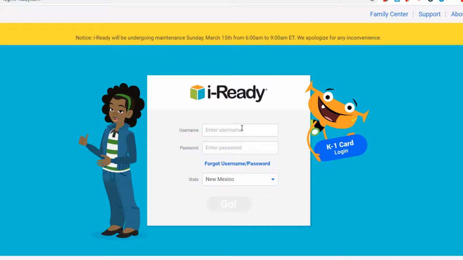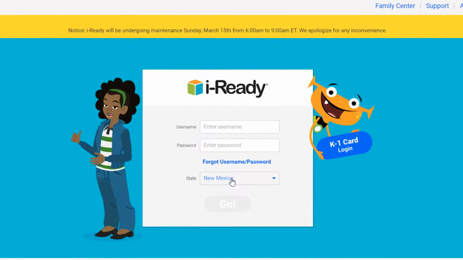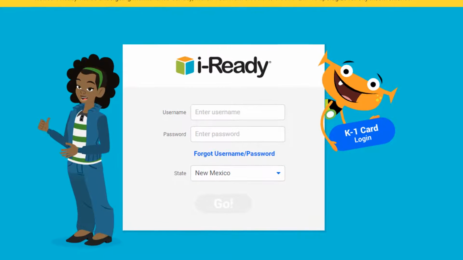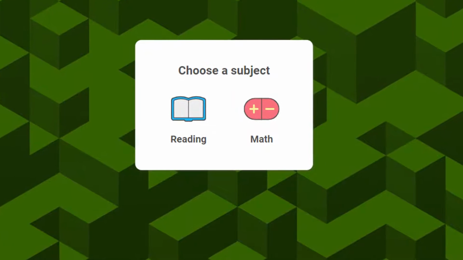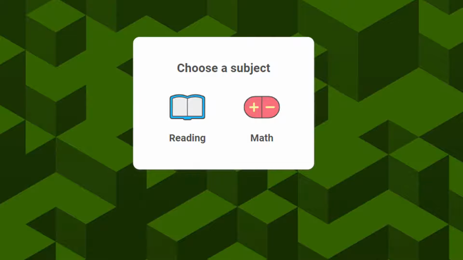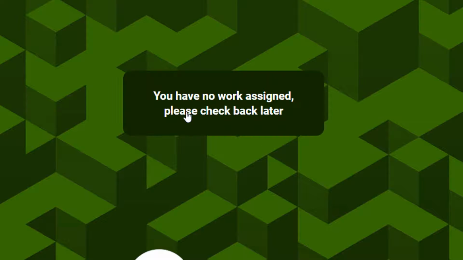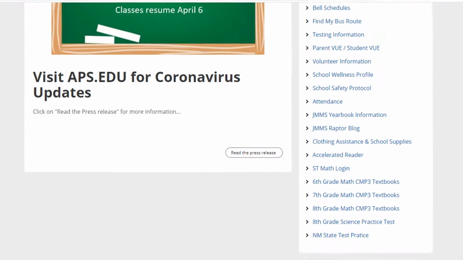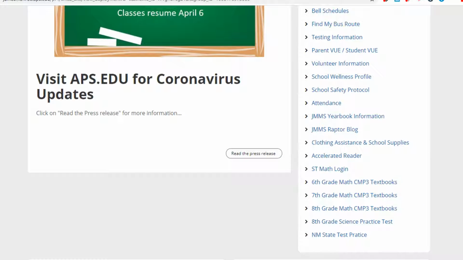Here students will enter their username and password and need to change this to New Mexico. Most students should be very familiar with their username and password. After they sign in, they'll be presented with this screen where they can choose reading or math. If they do select one of these and it shows this message that no work is assigned, then your student is not using iReady for instruction, and one main resource that you'll want to take a look at is the James Monroe website.